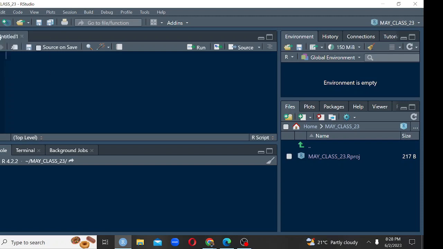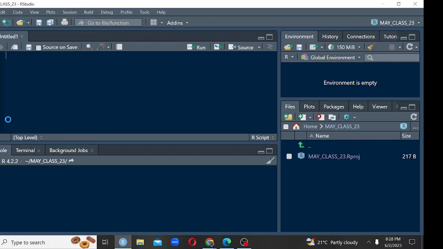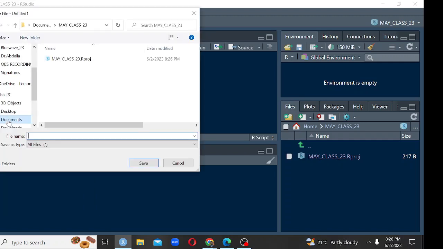So to rename this script, just go to File, then Save As. When you click Save As, it will take you to the directory. This is a folder. In my laptop, it is in a folder called Documents, May underscore class 2023. I'll teach you later how to change your working directory. That one will come later.